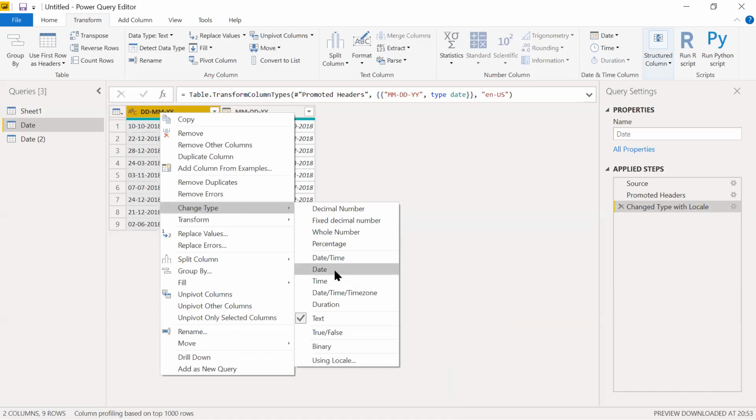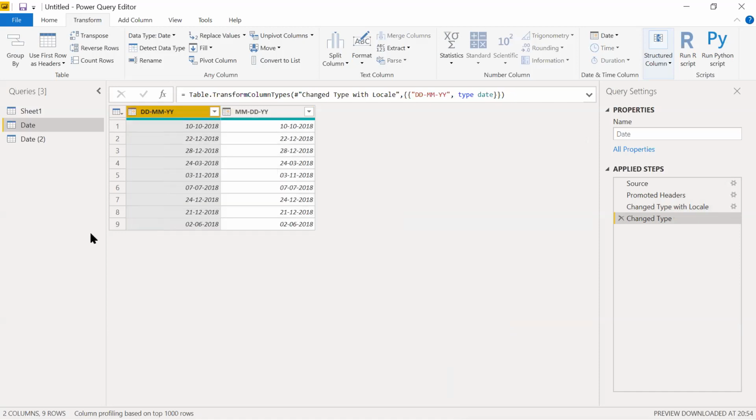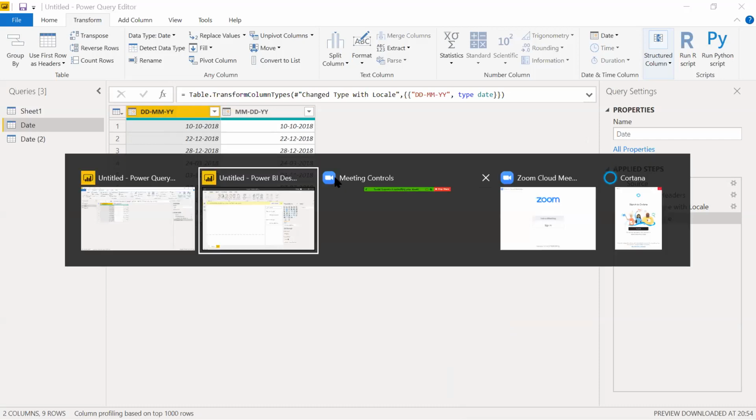So change type to date only. Click on date. It will automatically get converted. So this is a very important thing. So I just take the control.